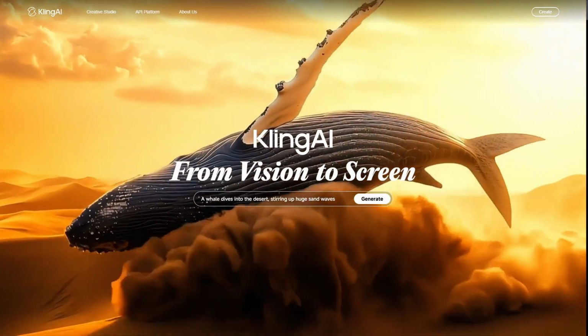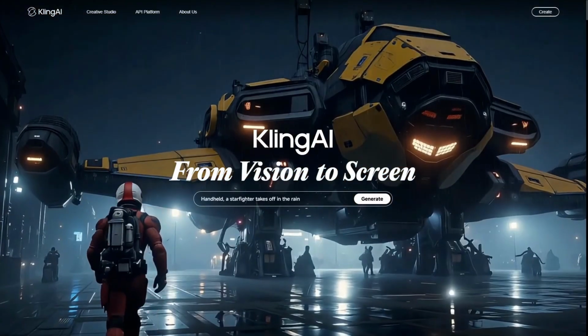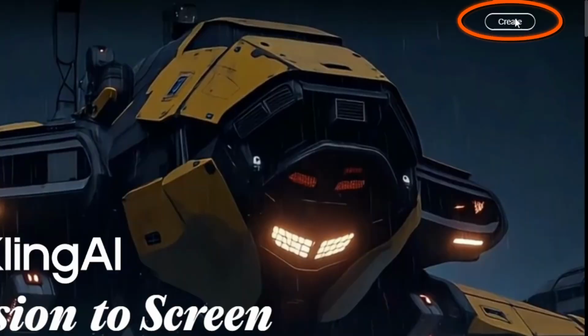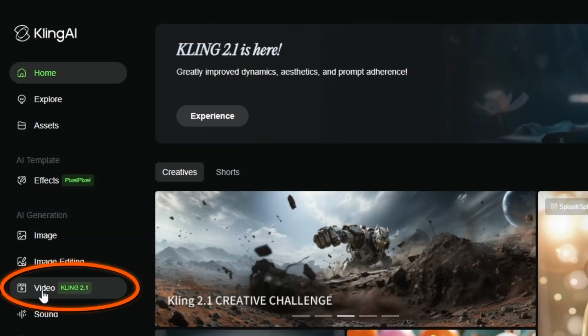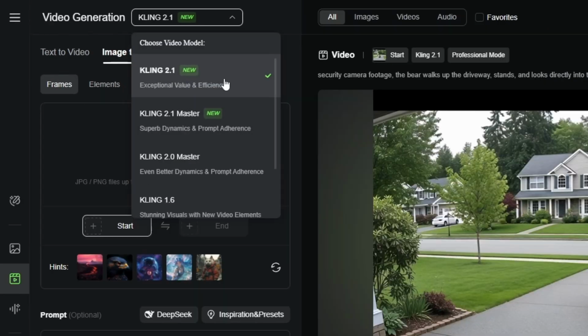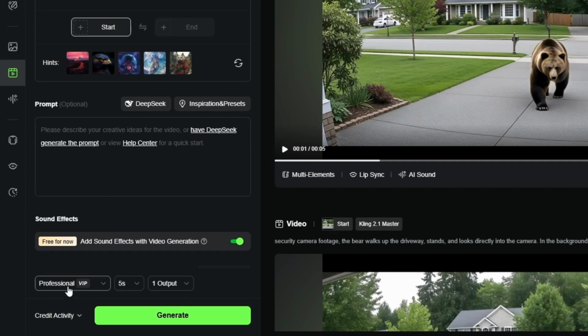To create a video using Kling 2.1, go to the Kling AI website, click the Create button in the upper right hand corner, then over on the left, click Video. That brings you to the video generation page. Up at the top, you have the model dropdown. Kling 2.1 is where you can generate with standard or pro.